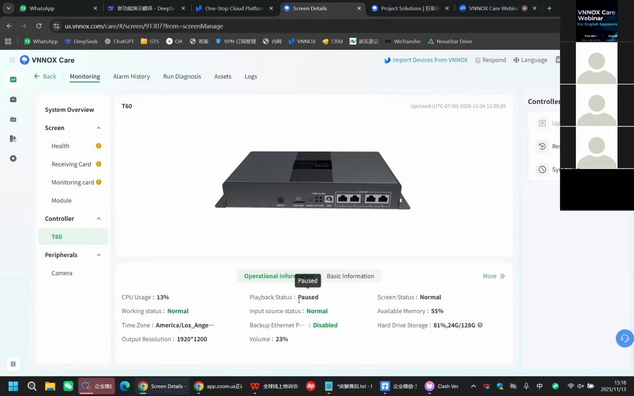Like now, because this is an asynchronous controller, this is the cloud-based controller. It's RT series, so you can check the playback status. It's normal or it's paused or something. And also for something else, input source status and the backup Ethernet port, it's on or disabled, and the volume, the system, the screen status, and the available memories or something, and also the hardware storage. So you can have all the information in here.